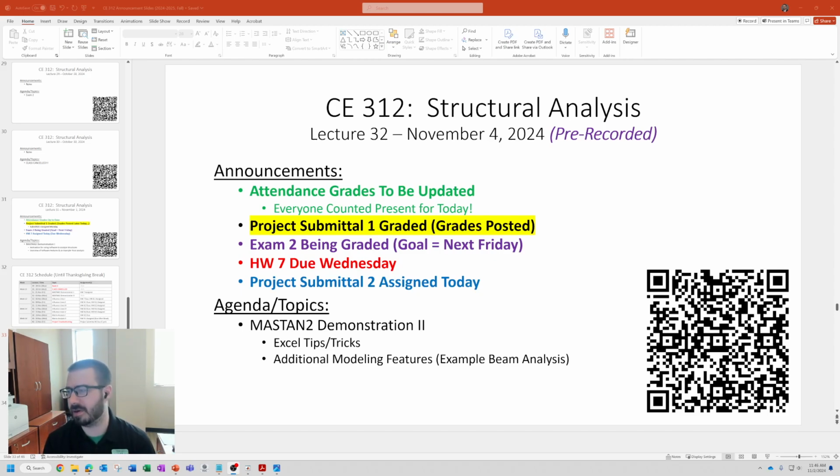For the first part of the lecture, I want to go back to the truss example, and I want to talk about some Excel tips and tricks that you can use to make the analysis of the data that you can get from MASTAN a lot more straightforward. And I'm going to use the class project sort of as a motivation for some of the tips and tricks that I'm going to show you.